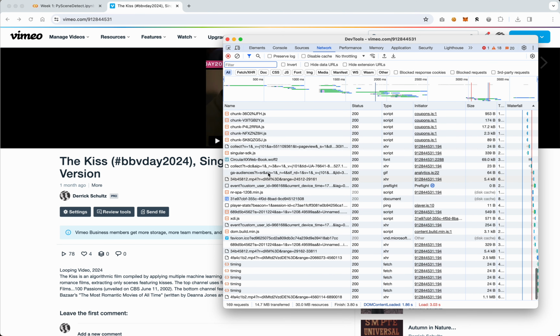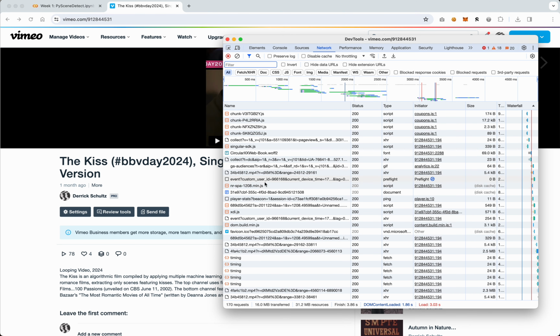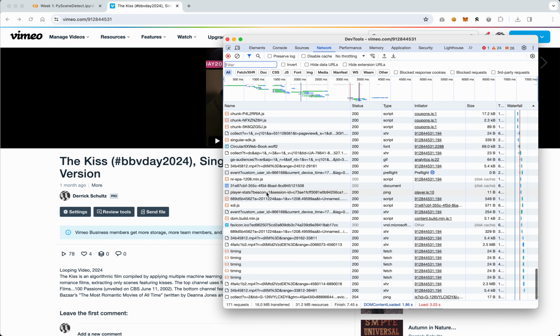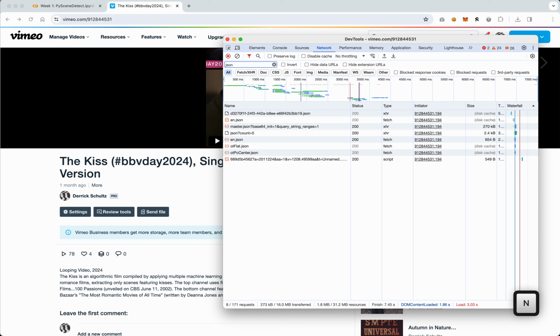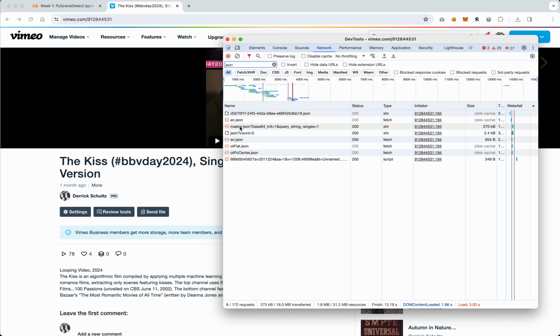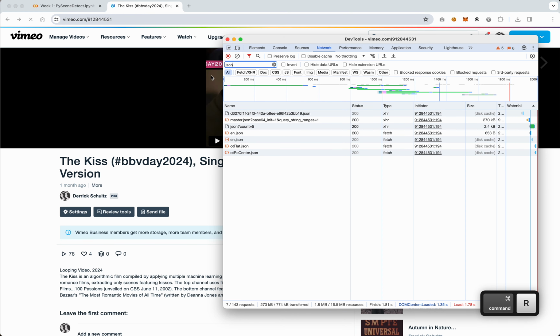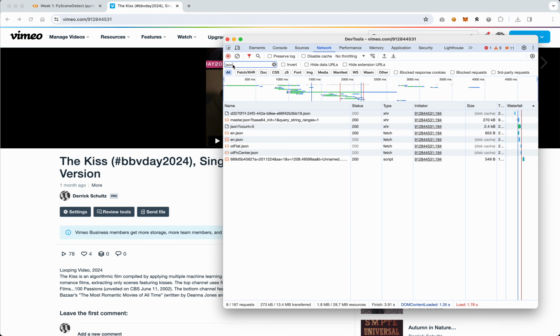By default, you may see something that looks like this. It's just a stream of all of the assets being passed through the network. What we're going to do is search for JSON, and we're going to look for something that says master.json. Almost always, you should see this only once. If you see multiple versions, just refresh the page again from that Vimeo page. And if you keep the search on .json, it'll show just that.